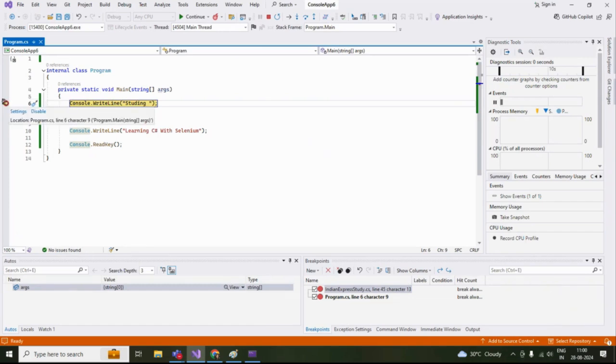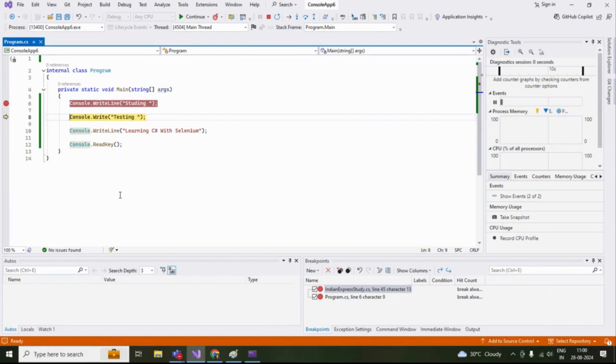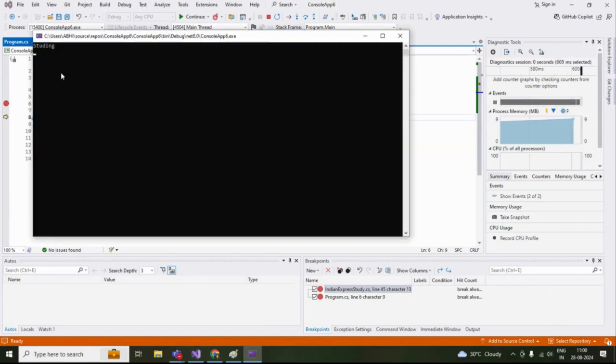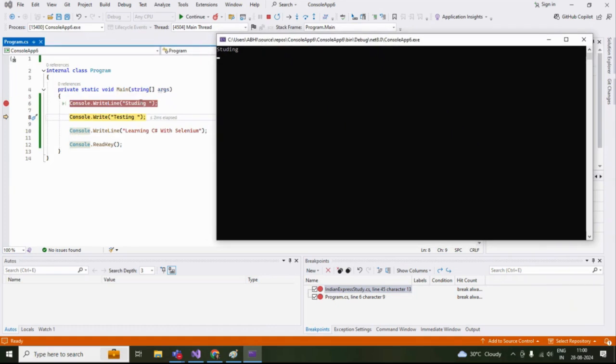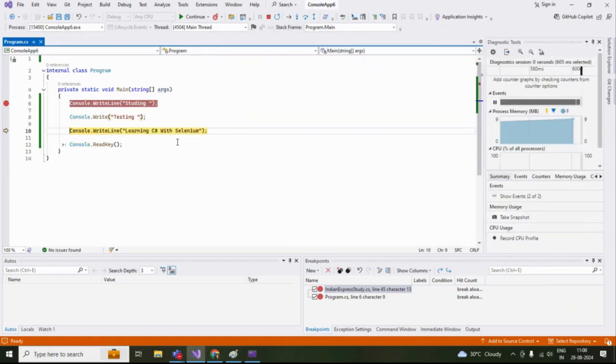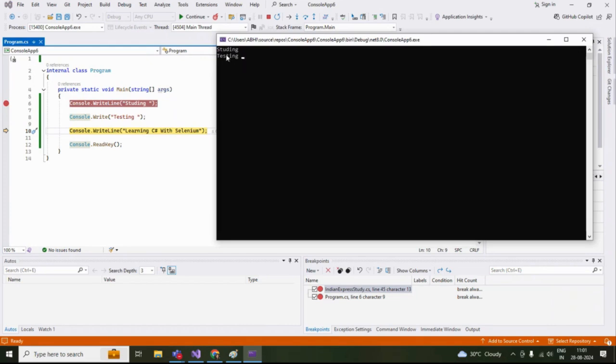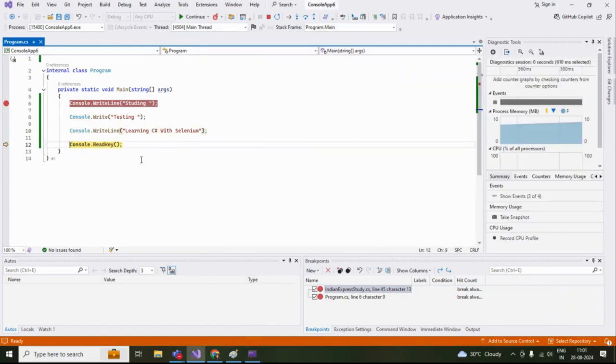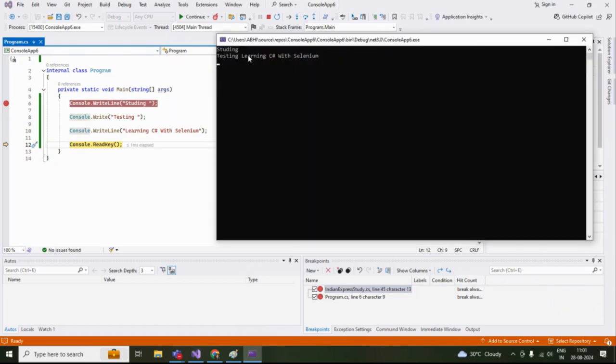Now when I press F10, it will go line by line. Here you see it will print studying. Again, if I press F10, it will print testing. Then again F10, then it prints the third line. So you can debug the code by putting breakpoints over here and go through the code line by line by pressing F10.